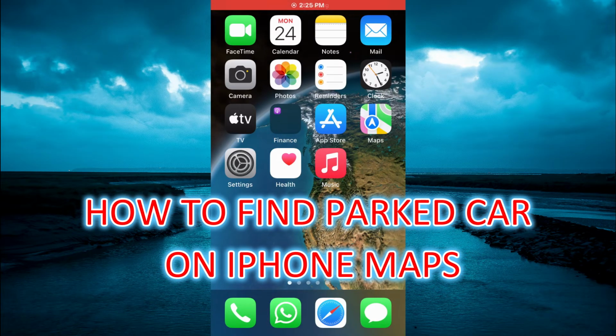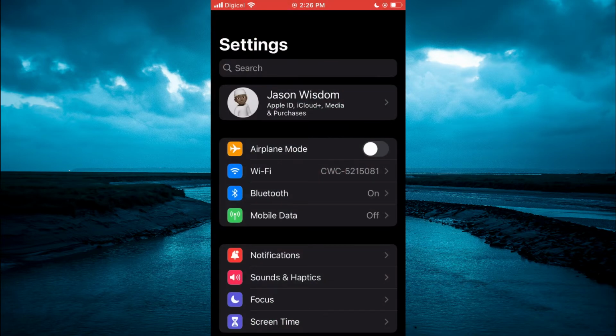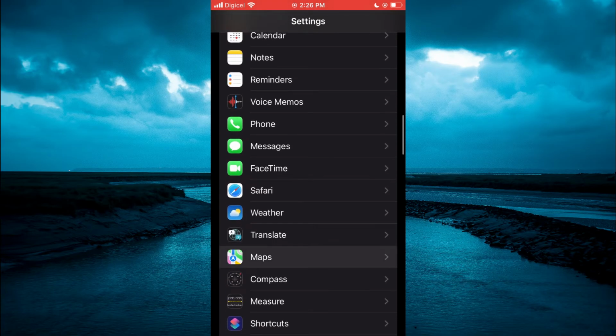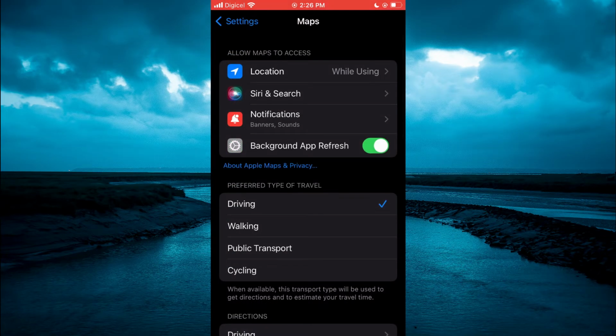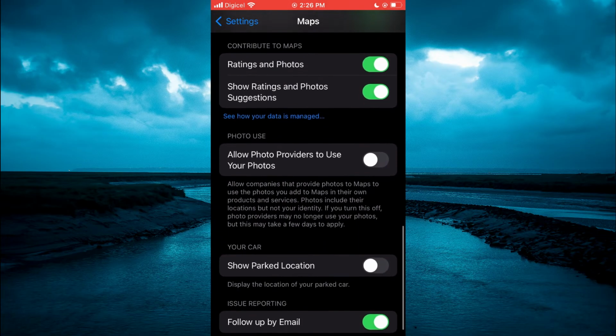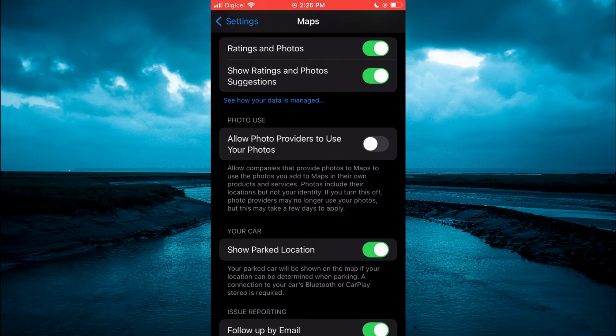In this video, I will be showing you how to find your parked car on iPhone. The first thing you need to do is go into settings on your iPhone, and you're going to scroll down until you see maps. You're going to select maps. From here, you want to scroll down until you see the option show parked location. You're going to simply toggle this on.